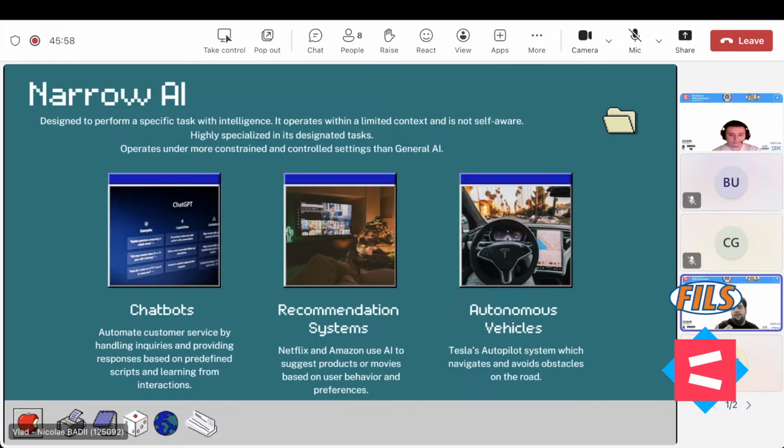You also have recommendation systems, like Netflix and Amazon, which are quite popular, or Spotify as well. These systems analyze user behavior and preferences to make your playlist or suggest a new book to read or a new show to watch. And you also have autonomous vehicles like Tesla Autopilot, which navigates and avoids obstacles on the road.